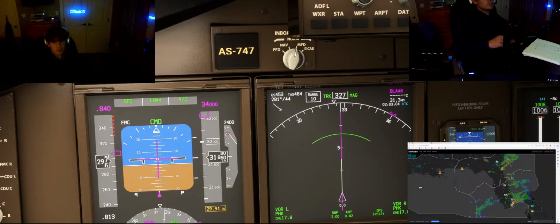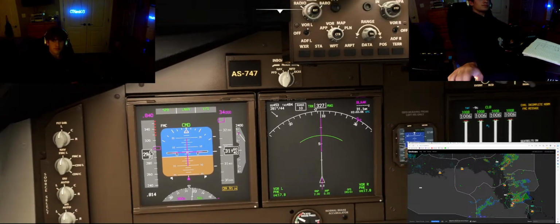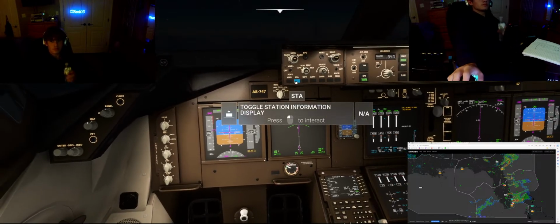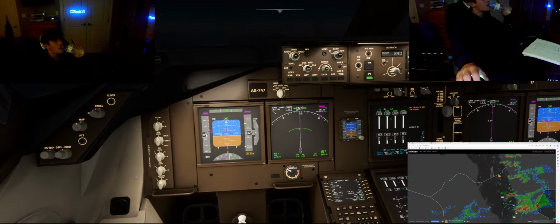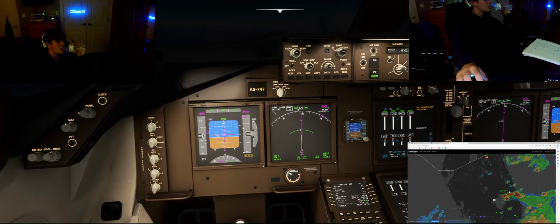Delta 2925, Miami. Go ahead, 2925. Is there any way for you to turn left now you're passing through the storm? So the storm is, I mean, we can turn left, but again, the storm is like 50 miles away from us still. This is going to sound crazy, but I'm going to have to turn you left at some point because you're going to basically climb into all our departures.